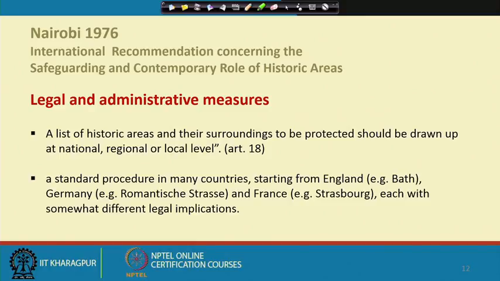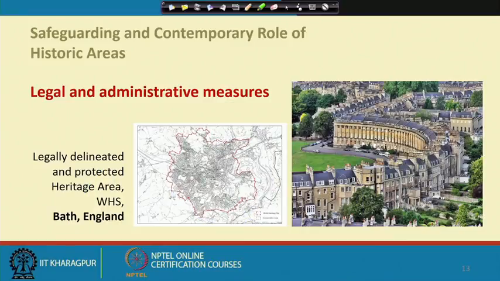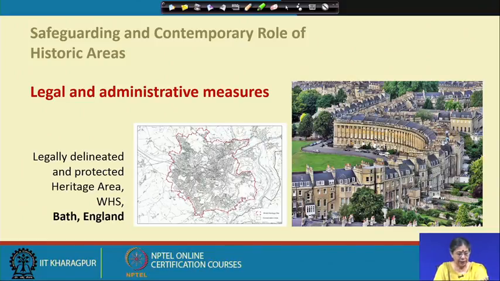So let's see how these different countries, each depending on their own focus and principles, have developed, and that's why we are still able to see some of the beautiful historic areas which are still preserved and still living. For example, Bath has a legally delineated and protected heritage area, which is a World Heritage Site. You can see that there is a legal boundary which has been earmarked, and this delineation is not only legally accepted, but made under a certain act, and there has to be a process for delineating that area.